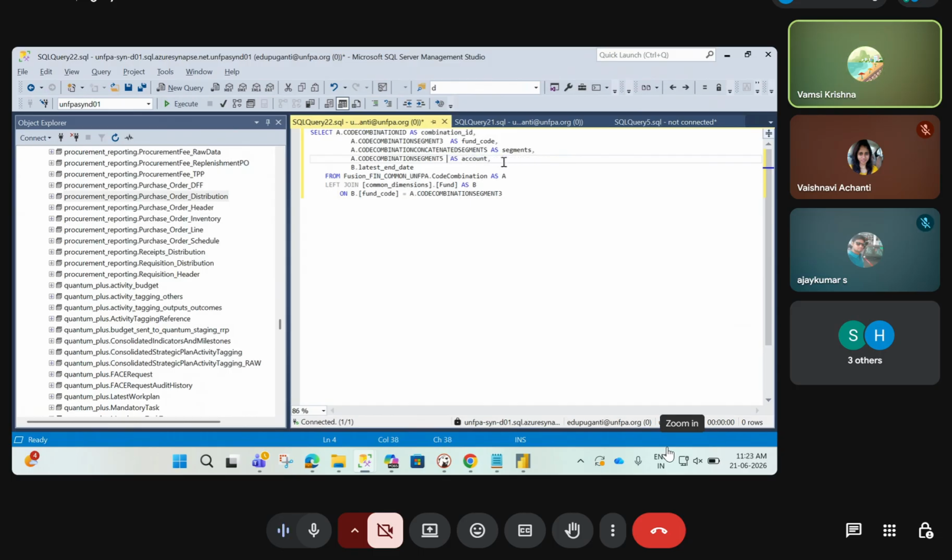Okay. So now basically you can see A table. These are the 4 columns coming from A because we see that A dot is there. Which is the A table? This one, code combination. This is the table name and this is the schema name, because schema is different, and always schema dot table name will come. Okay. So this is A table.